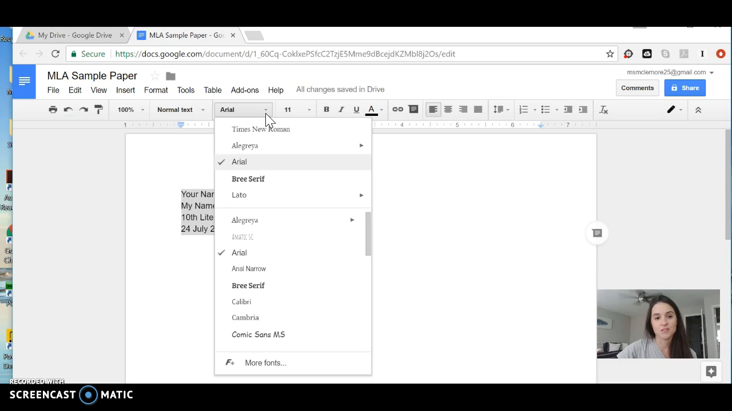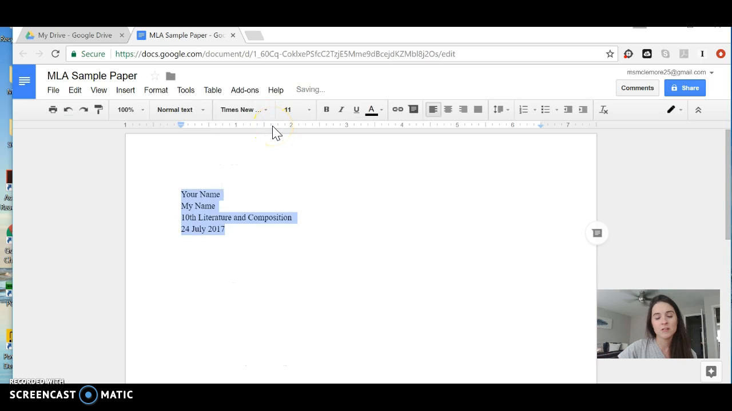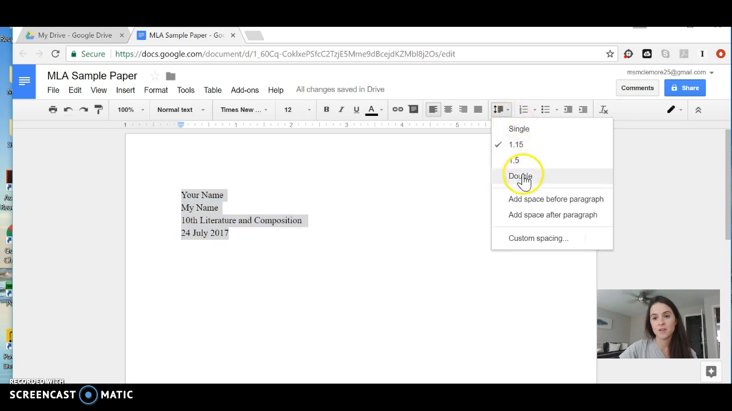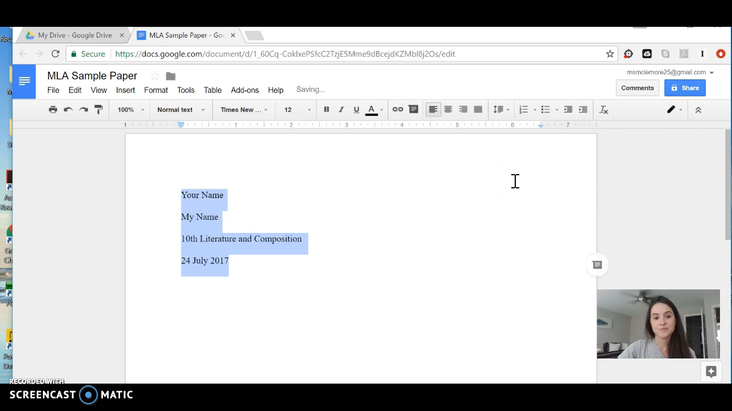I'm going to go up to where it says Arial, and then I'm going to click on Times New Roman. MLA says that Times New Roman should be in 12-point font. And then I'm going to change the spacing so that it's double spaced. All of your work is going to be double spaced at this point and not single spaced like it is now. I'm going to do that by clicking on this little guy right here with the arrow, and then I'm going to click on double. Bam, now that's done. Alrighty.